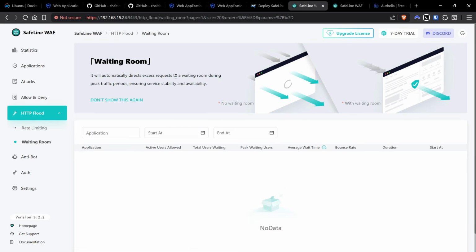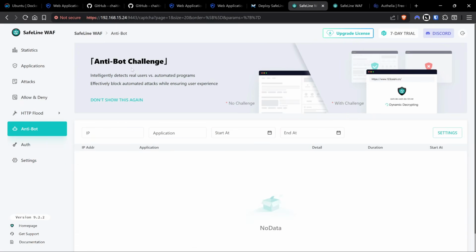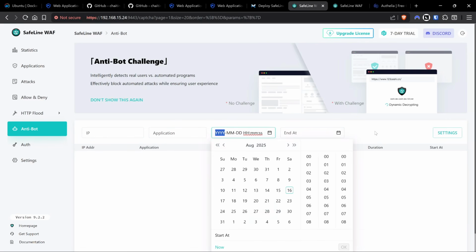Don't think this is going to be a thing you want to add for things like your media streaming services like Jellyfin or MB or Plex, but it's definitely good for anything else if your server is getting hit with a lot of traffic. Then we've got anti-bot, and it can issue challenges. You can turn this on for individual IP addresses, applications, and start and end times.